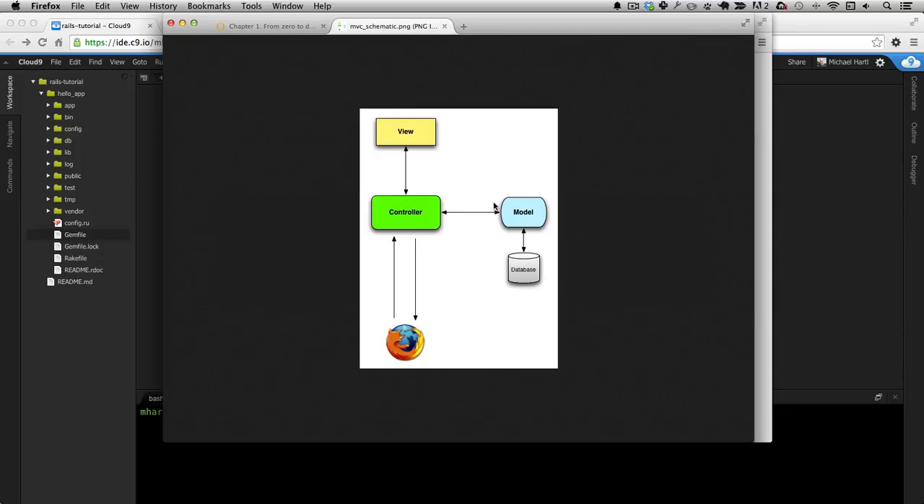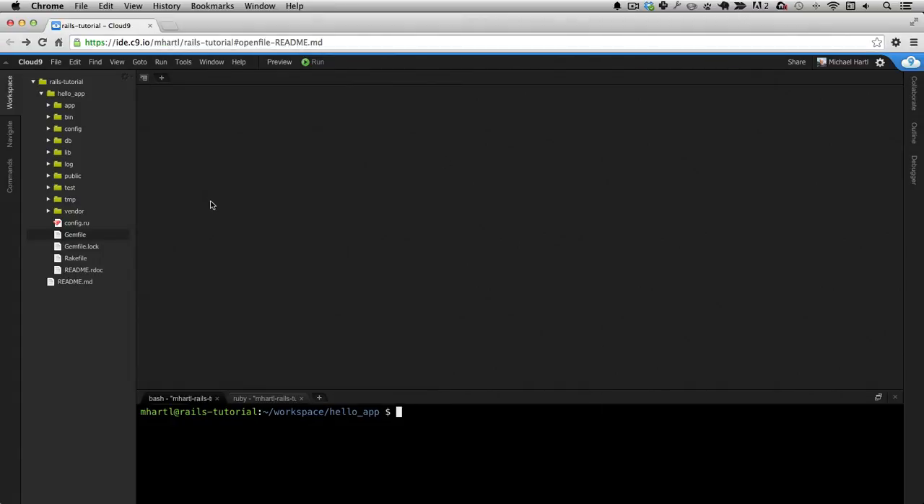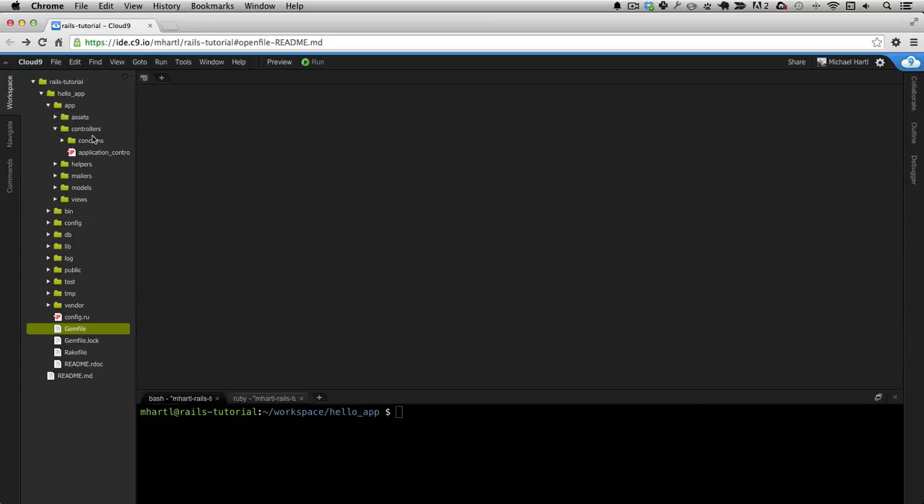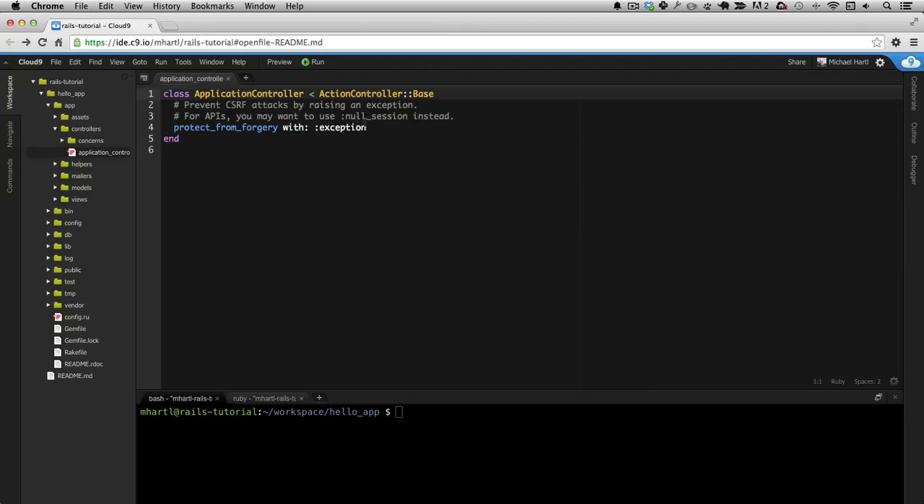Now, right now, we're actually not going to be doing anything with the model or even with the view. We're just going to be making a change in the controller. So let's go back to our IDE. And in fact, now that I've given you that information, you can actually figure out where it has to go. If you look at app, you can probably guess that it's going to be somewhere in the controllers. And there's only one controller. There's this concerns directory, but there's only one controller. So somehow, this controller is going to let us change what this page says.